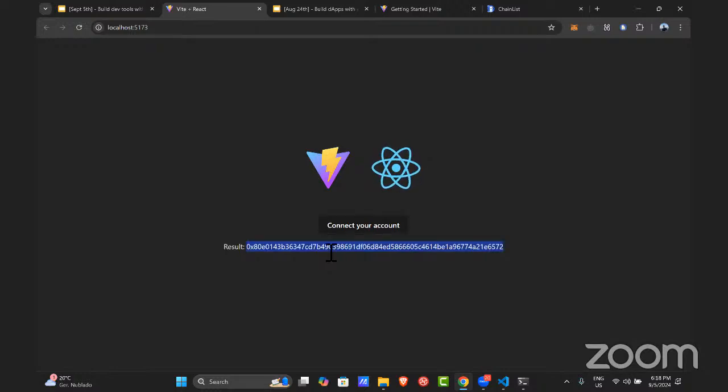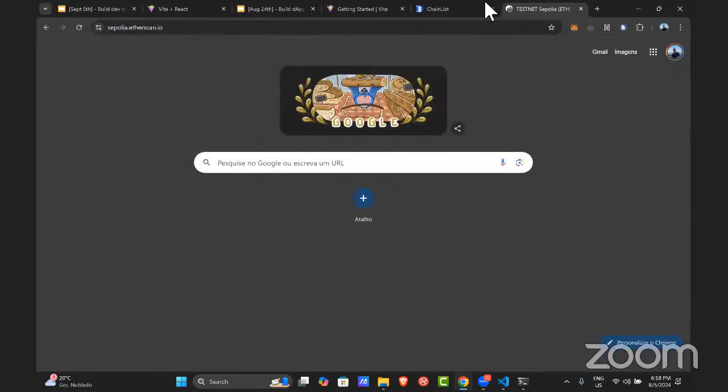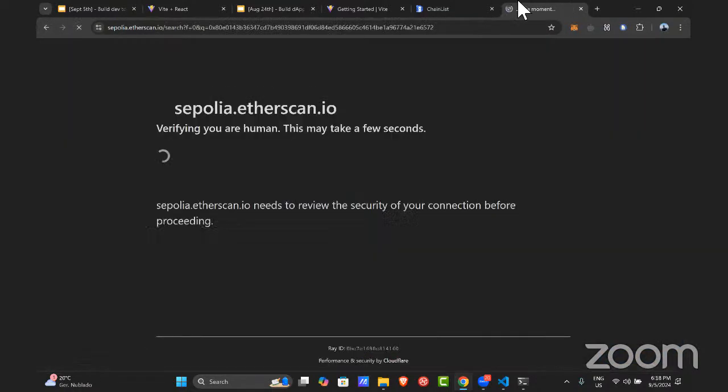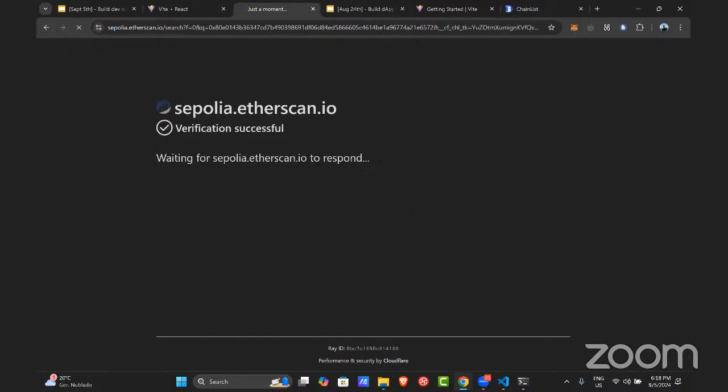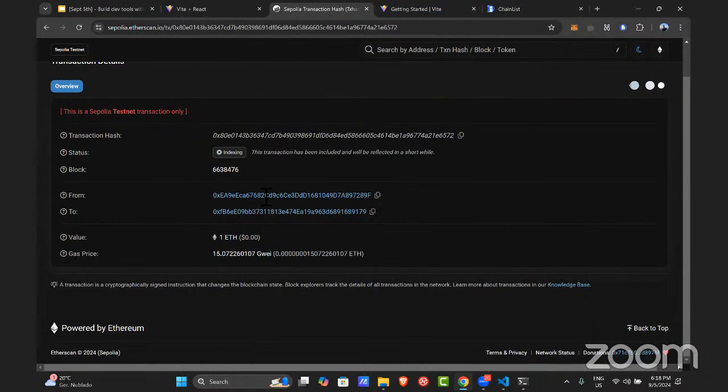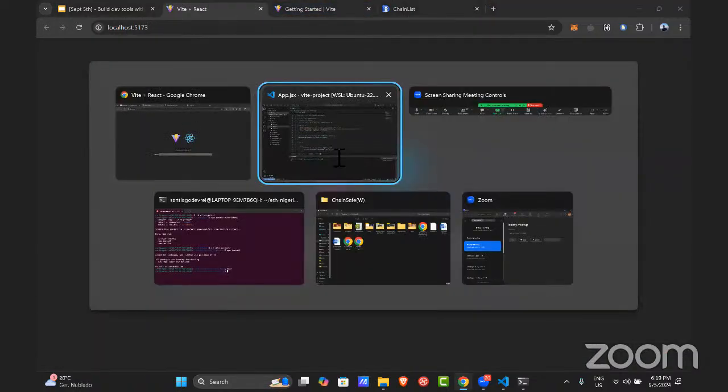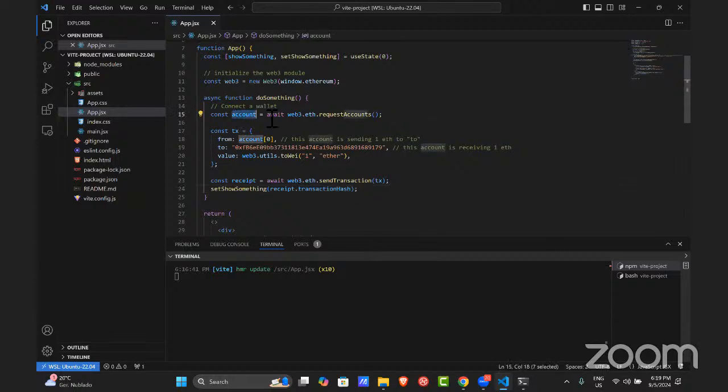Then if we go to Sepolia Etherscan, we put the transaction hash. We can see that we send from this address to this address one ETH. Perfect. So that's how we can send transactions. This is how we connect the accounts with this line of code: just await web3.eth.requestAccounts. Then we created the transaction. And then we just send the transaction that we created with web3.eth.sendTransaction.